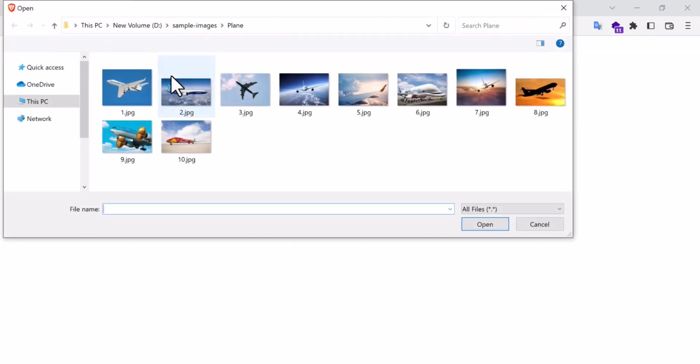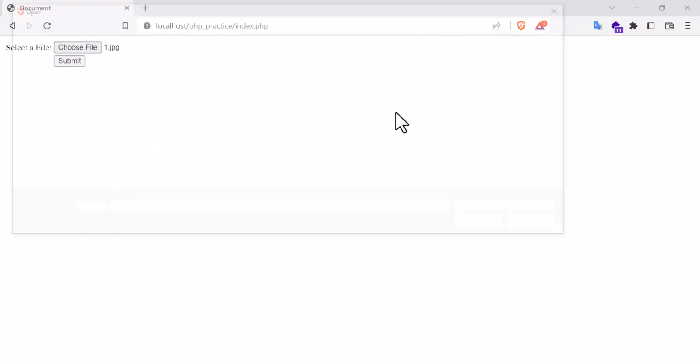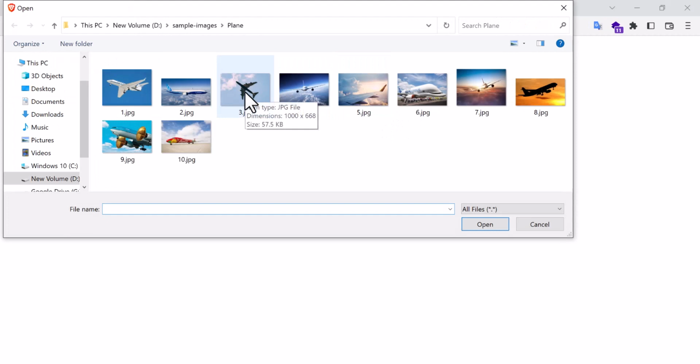I am going to upload a file. I am going to refresh it. For example, now I am going to upload this photo, or a bigger photo. For example, 1000 by 668 pixel wide and height. Okay, here I am going to click on submit.